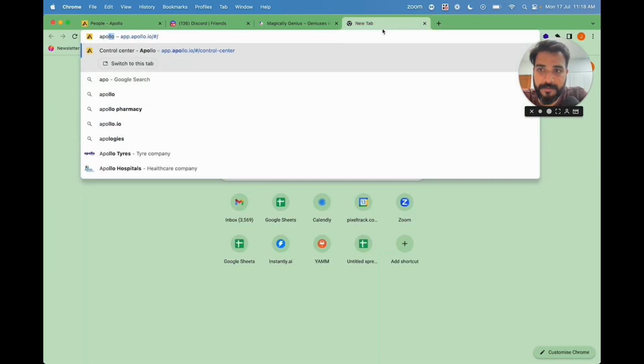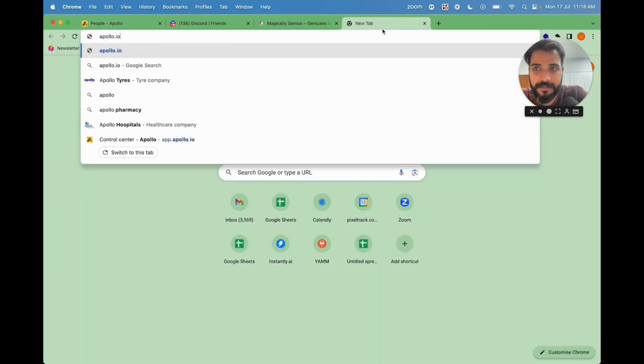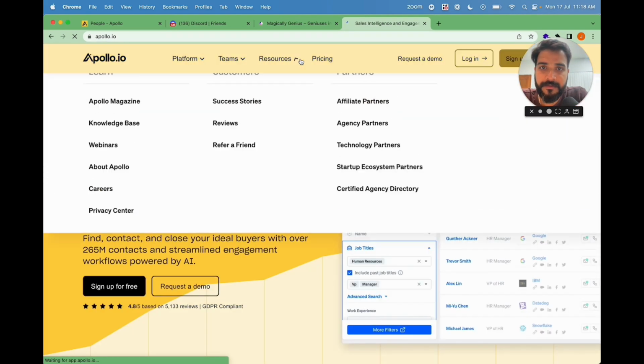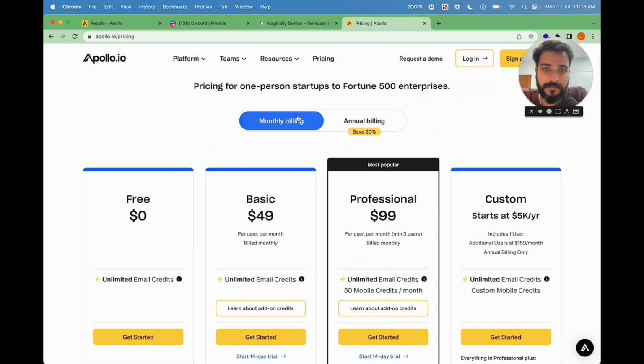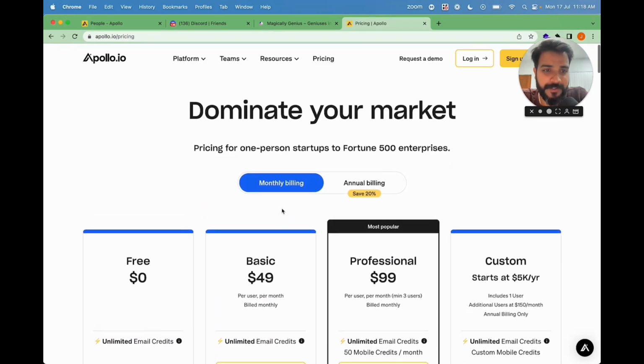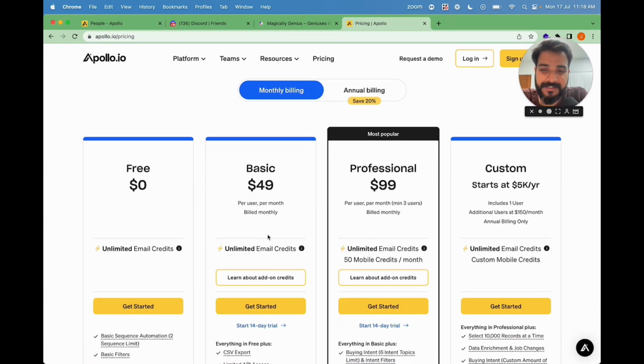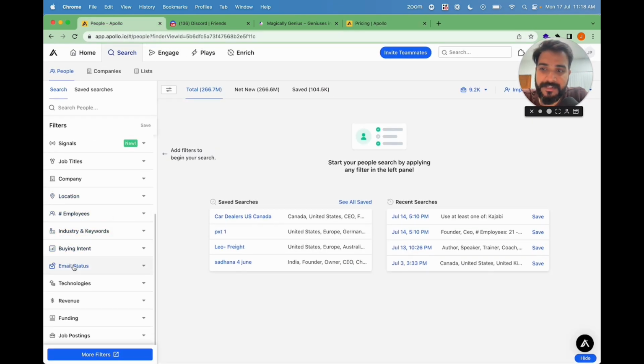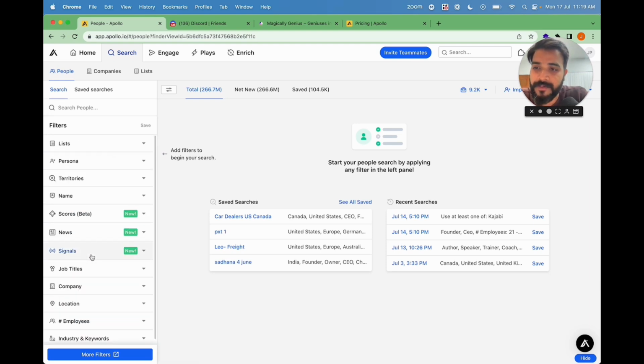If you go to apollo.io and go to pricing here, they have these plans, $49, $99 and so on. Either you can choose any one of these to extract data. We don't use Apollo for cold emailing, just to extract data, right? If you use these plans, additional filters will be unlocked, like email status, technology, buying intent, all of this stuff. So that helps.